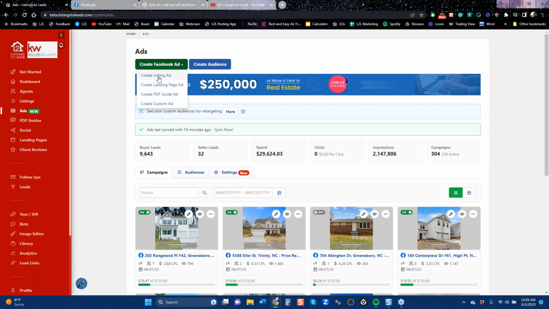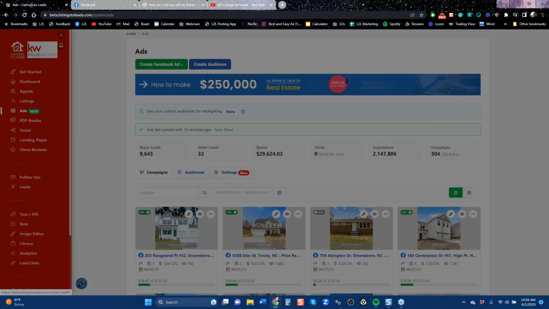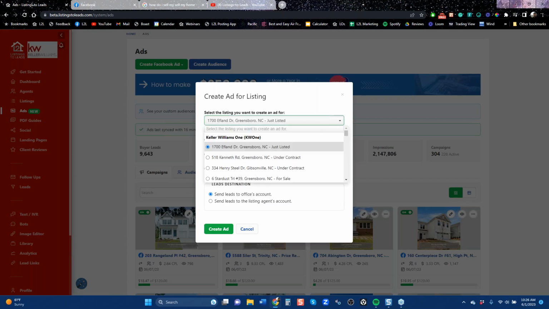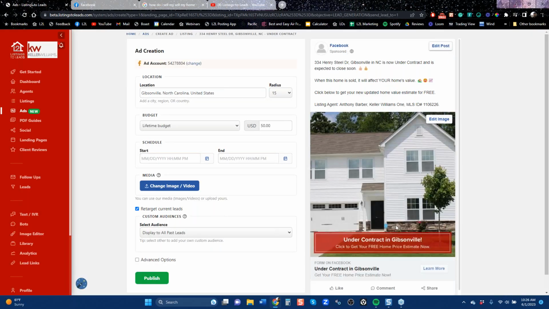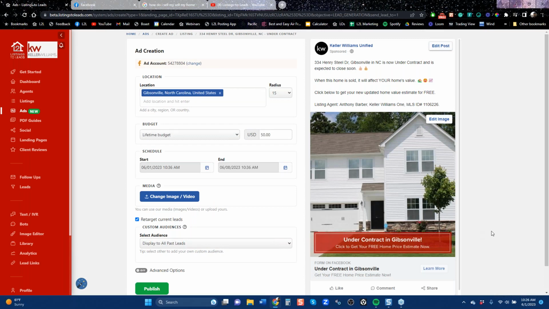When we run Facebook ads for sellers, there are two kinds of ads that I highly recommend. If you can, under contract or pending ads. These are the cheapest seller leads you're going to get from Facebook. Leave it on lead ad, so we get pre-populated name, email, and phone number, and click create an ad. A lot of agents never market their homes when they are pending or under contract, right? And only do this if you want to develop a database of people who own a home, who are thinking about selling their home.